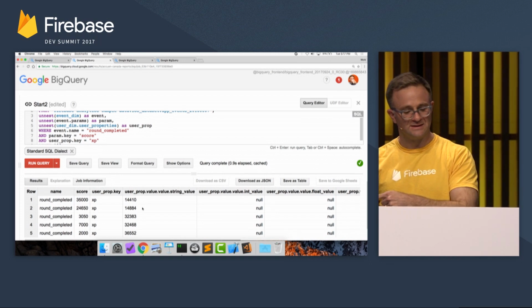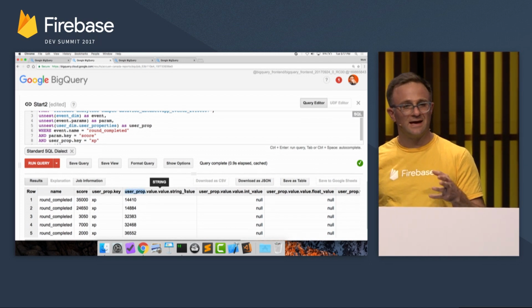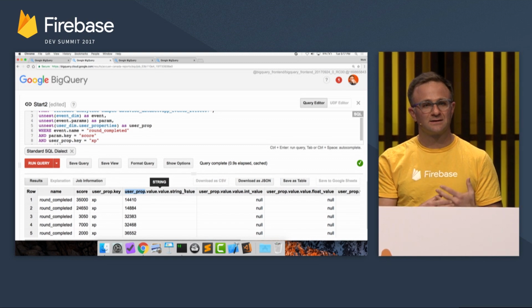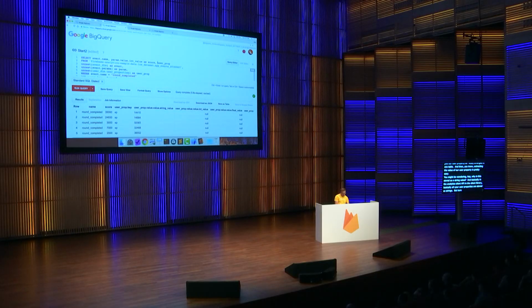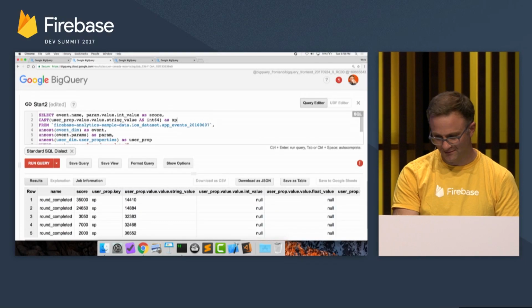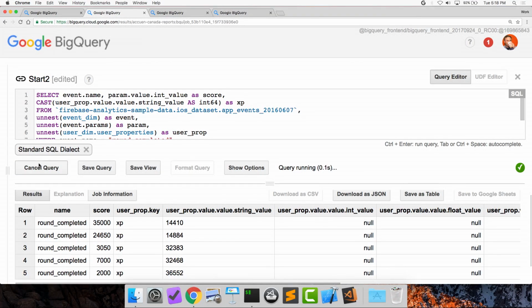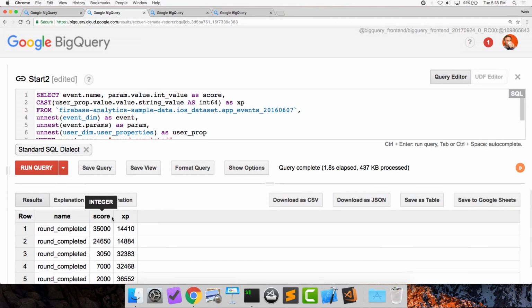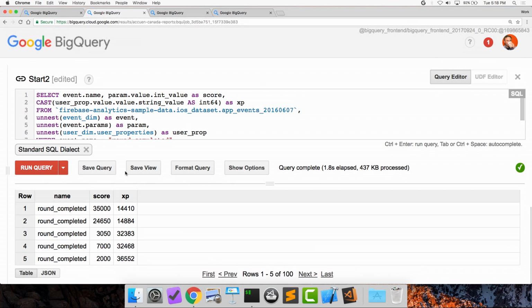You might be wondering, hey, why is this being stored as a string value? The answer is that in the analytics client library, basically all your user properties are stored as strings. But turning this into an integer is pretty easy. Here we'll cast our userprop.value.string_value as INT64, and we'll call that XP. And we'll run this. And here's our score and our XP all nicely arranged in a table for us.